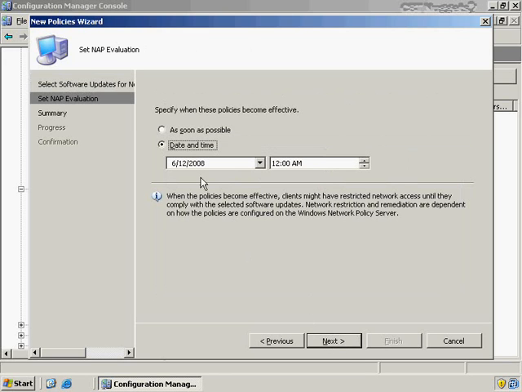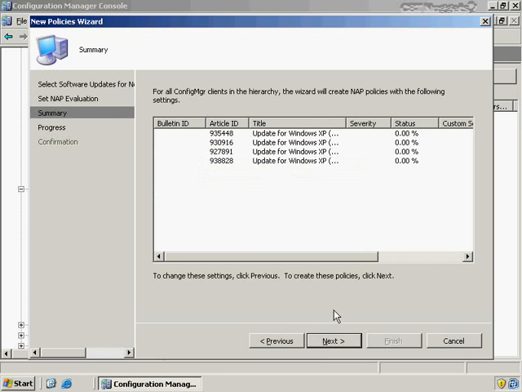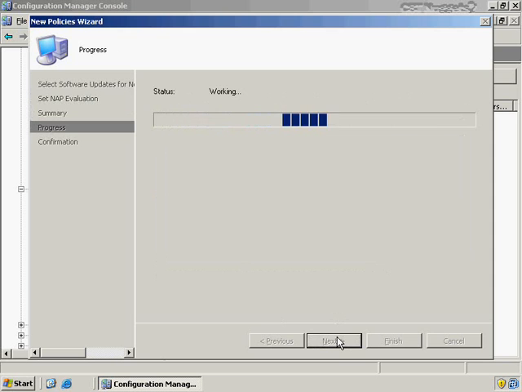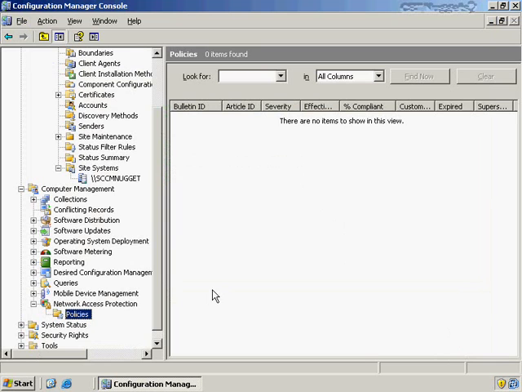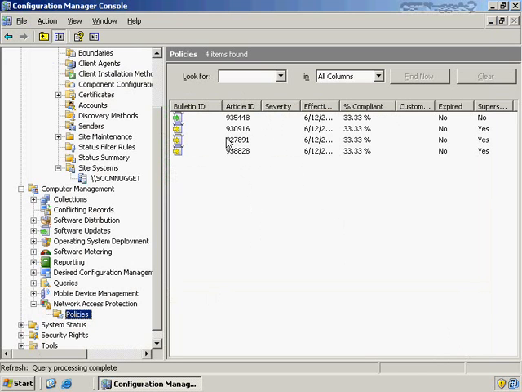If I click Next here, you'll see that we can specify when these policies become effective, either as soon as possible or after a particular date and time. Once we set this up, now we will have at the same time software updates pushing these and also Network Access Protection enforcing that those have to be on our clients. Let me click Close here. You'll see as soon as I do this that we now have those bulletins available in Network Access Protection, and Network Access Protection is now going to monitor for the installation of those updates for a client to be considered compliant by Network Access Protection.